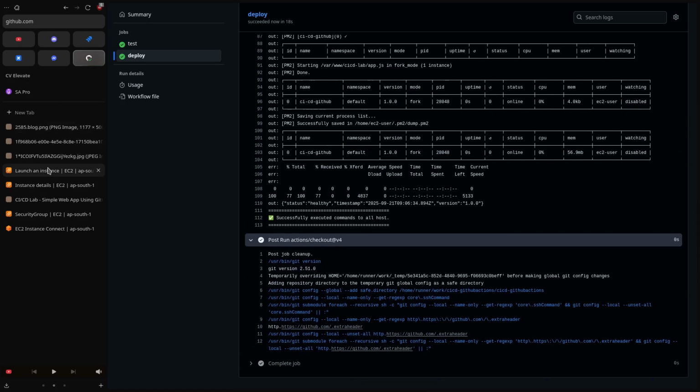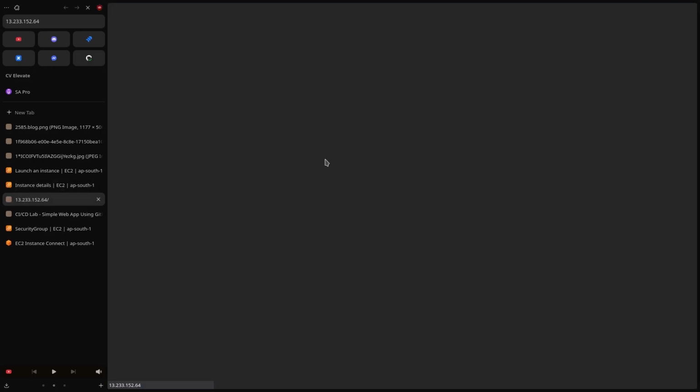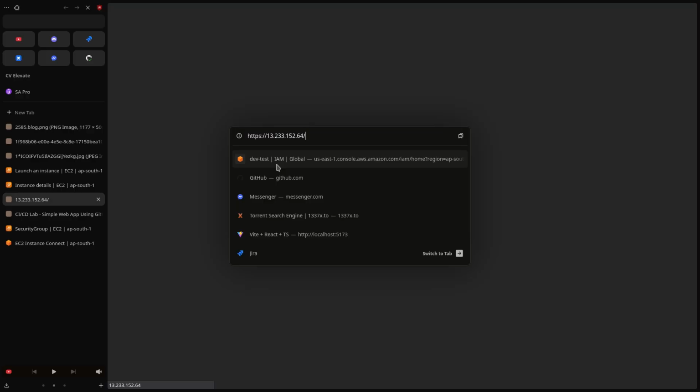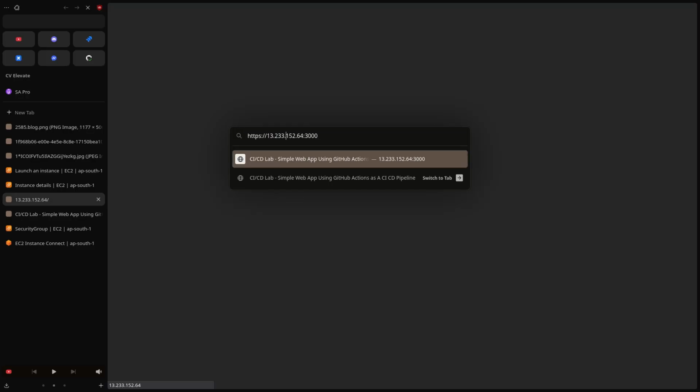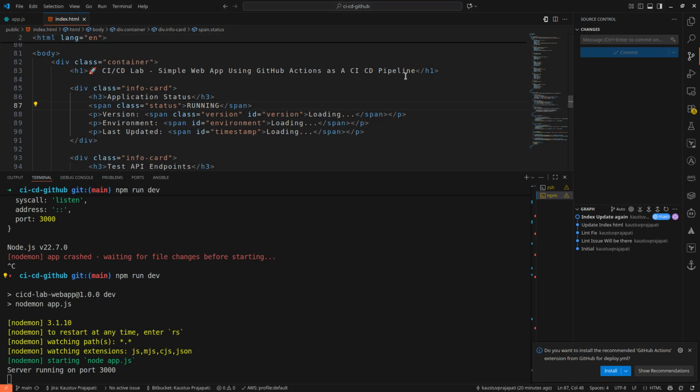If you go to our EC2 instance and open the address, make sure you put your port number like 3000 and remove the HTTPS over here. Now you can see the change is done. Just by changing the code and committing it to GitHub, it automatically changes everything on the server as well. This is how CI/CD pipelines work. This is how you do it in GitHub Actions. That's all for this lab. Thank you very much.